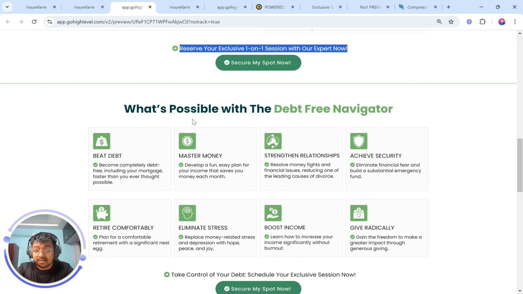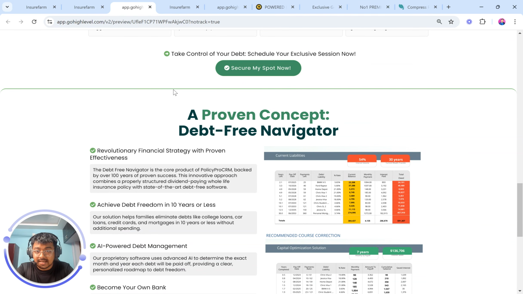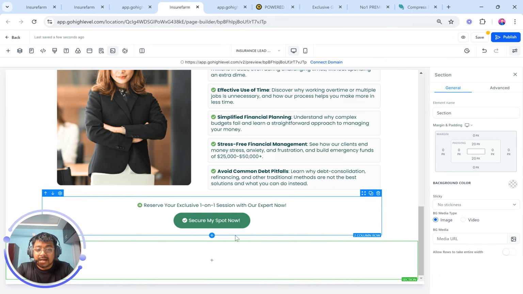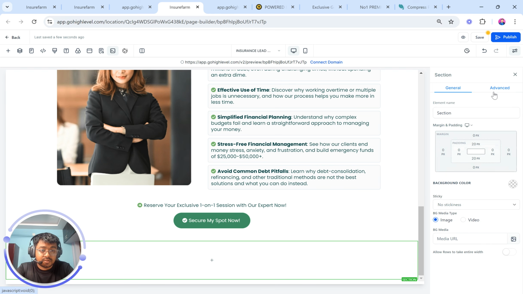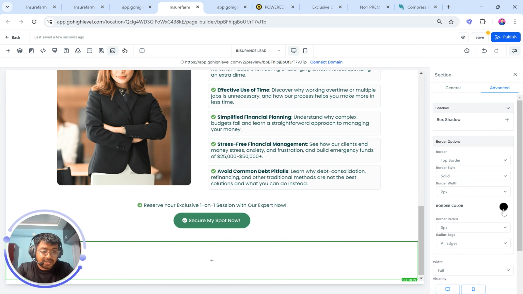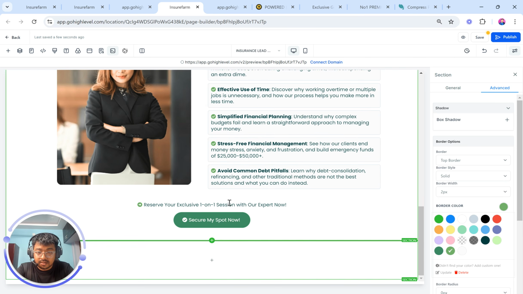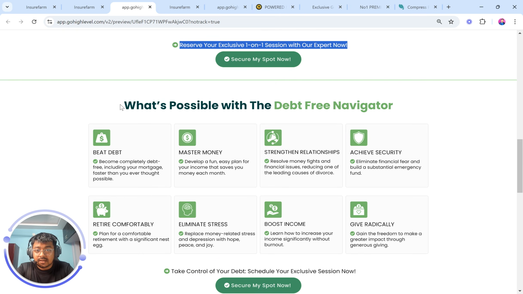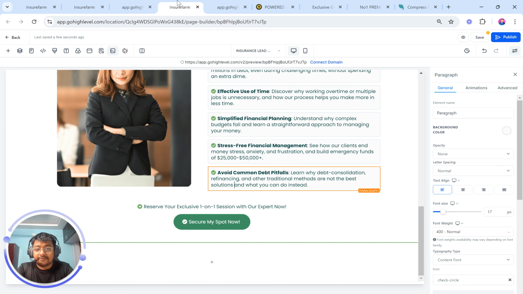And this section, as you can see here, this has a border to it, and this has nothing here. Basically, this is another section, right? So I'm going to add a border to it, and this border is going to be only the top border. Two pixels is fine. I'm going to press here. I think it looks great. So now it's going to be what's possible with the Debt-Free Navigator.